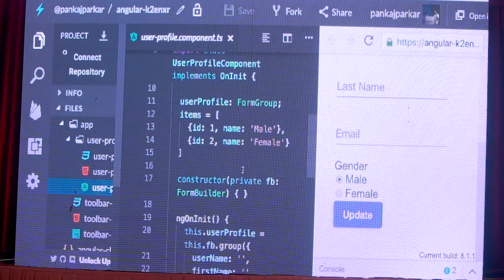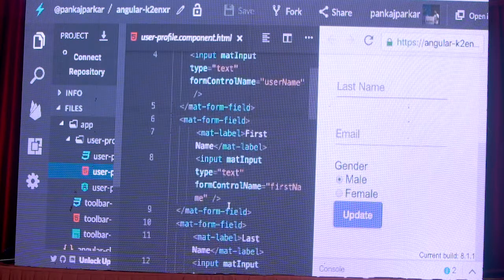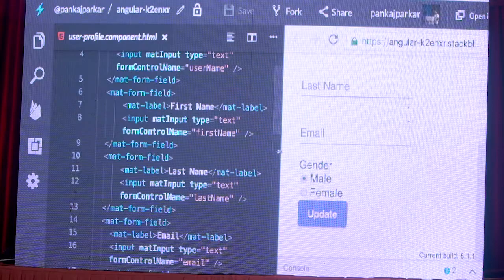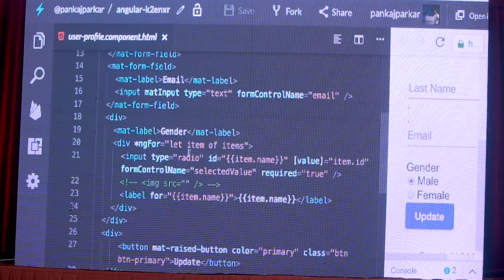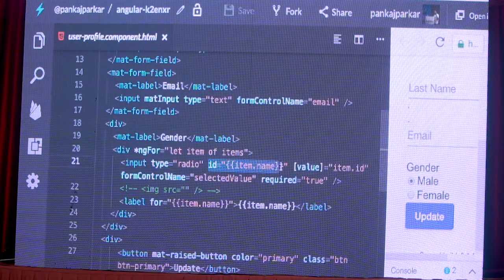When you select male, it should say 1, and when we select female, it should say 2. The way we made it happen on the UI is simple: ngFor let item. Then I said the input type should be radio, correct? Then I applied some ID, leave it. Then I set the value. I don't want the item name to be set as the value when I select that control, so I set the value attribute to item.id.